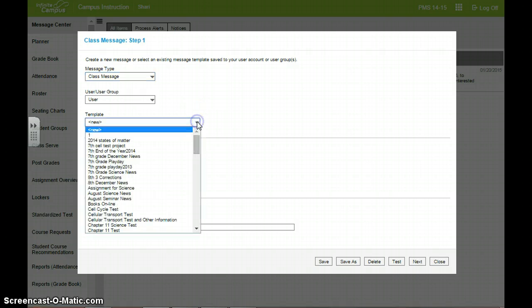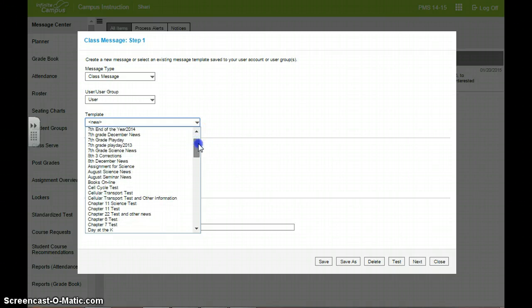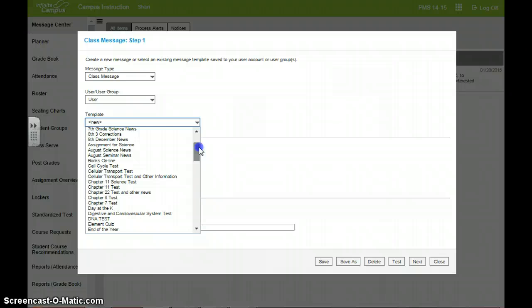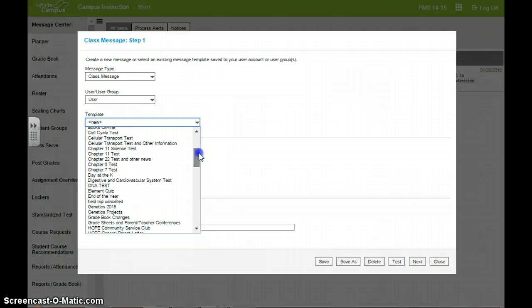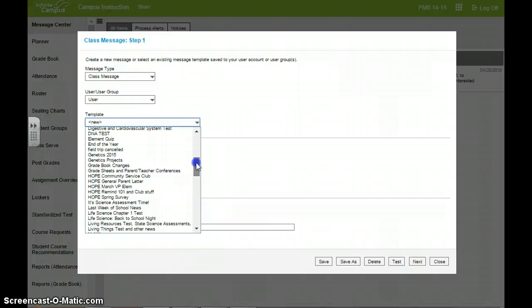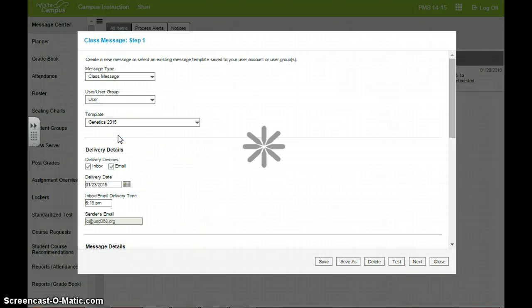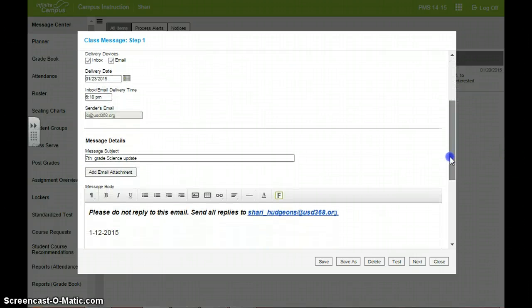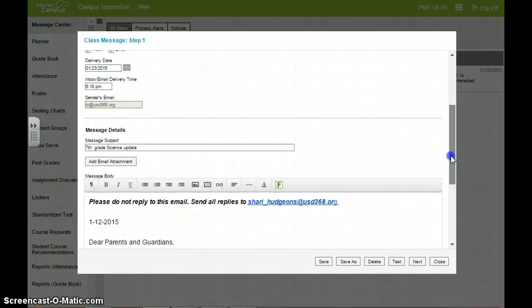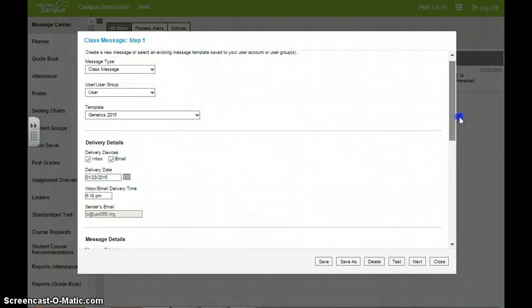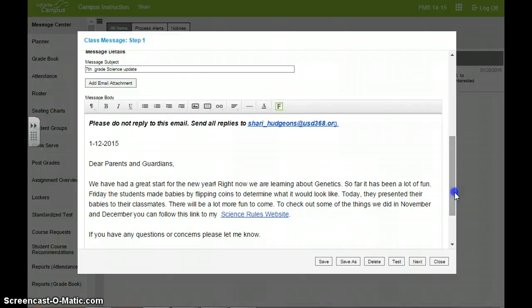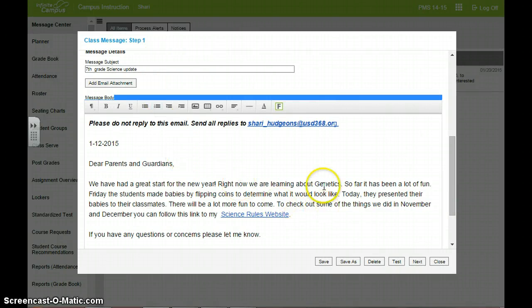If you have sent out messages before and have saved templates, all of those will be accessible here. I'll just grab one that I've used here before. Okay, here's one that I've used. So you can pull up old templates or you can create your own. You just put in a subject and then type stuff in.